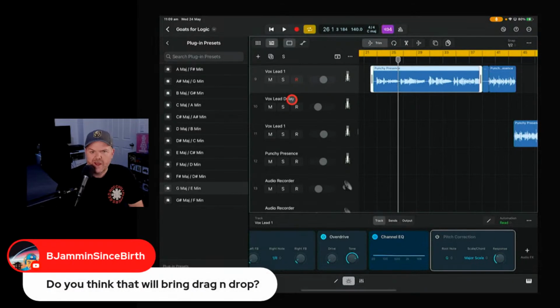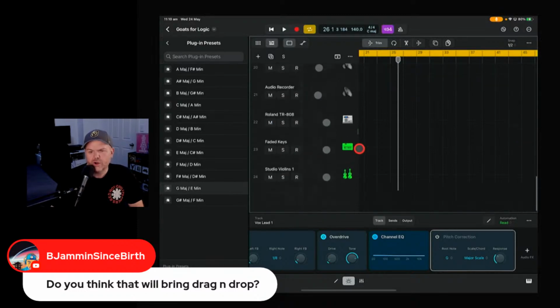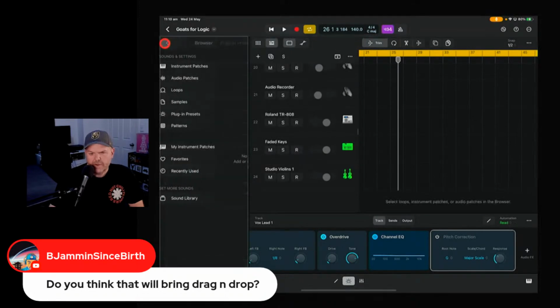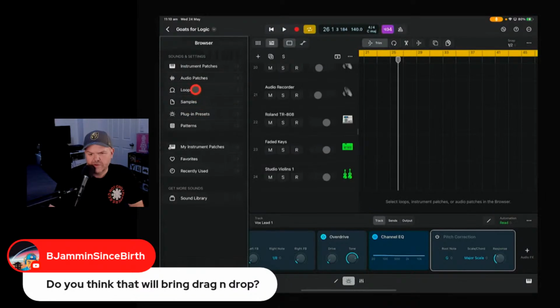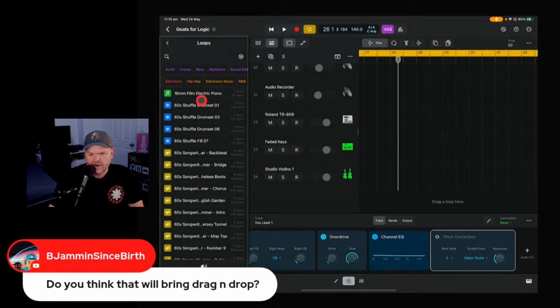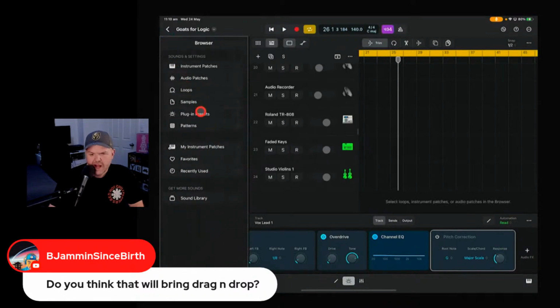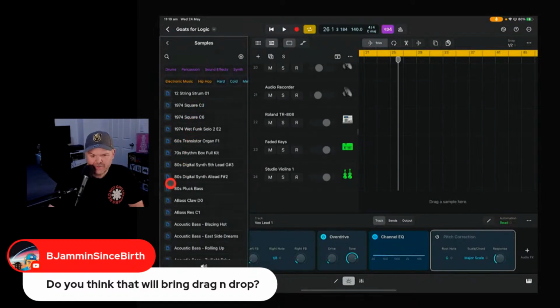Do you think that will bring drag and drop? It kind of does have drag and drop. I'm not sure in relation to what, but yeah, you can drag and drop anything from your browser over here. So any loops or samples or anything you want from your browser, you can drag and drop. We haven't looked at samples yet, have we? Let's go get a one shot. What about an 80s pluck bass?